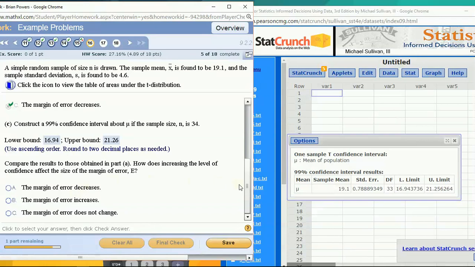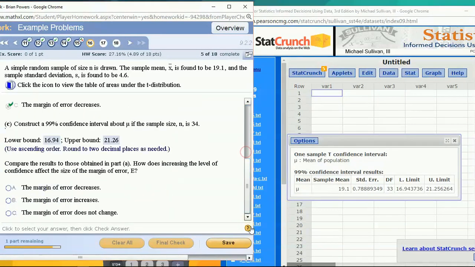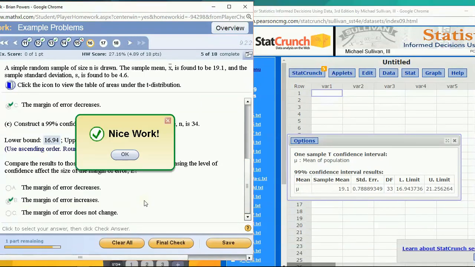So compared to part A, from part A we had 17.49 to 20.71. The lower bound decreased, the upper bound increased. When we increase the confidence level, the margin of error increases.